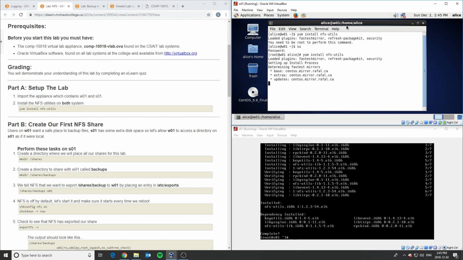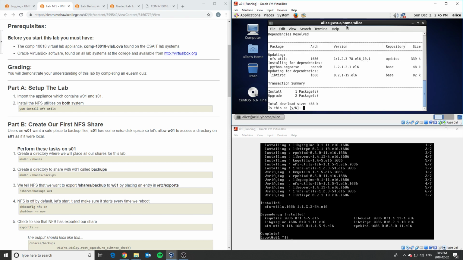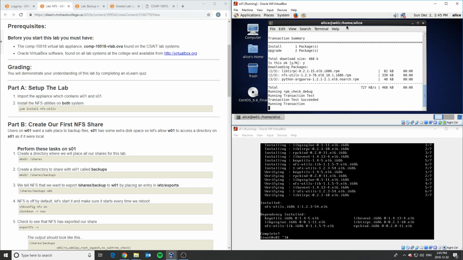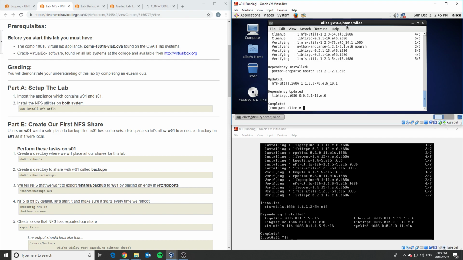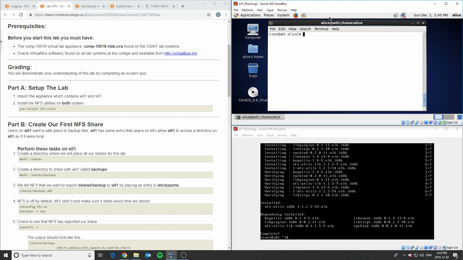And we just have to wait. This one takes a little bit longer. I think it's actually looking at the internet first before it looks at the DVD ISO image. And we'll say yes, and there we go. So we can clear that. We have nfs-utils on both machines, which is perfect.